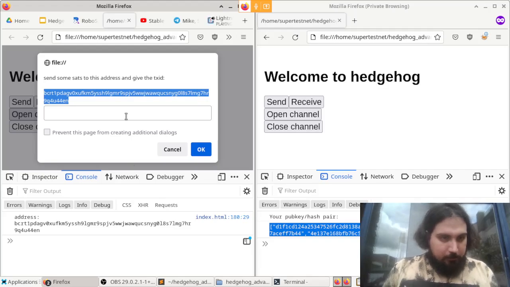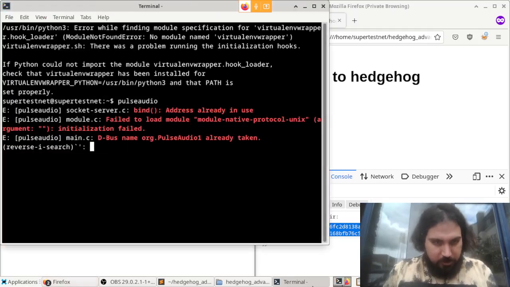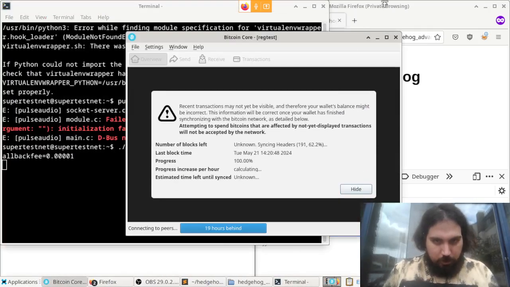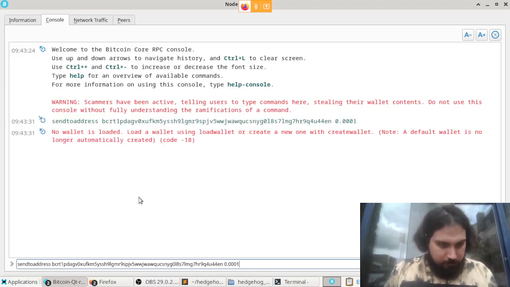So I'm going to do that. Let me just open up my regtest node here so I can fund it. And I will do send to address. I'm going to send 10,000 sats to it. Oh, but I have to load my wallet first.